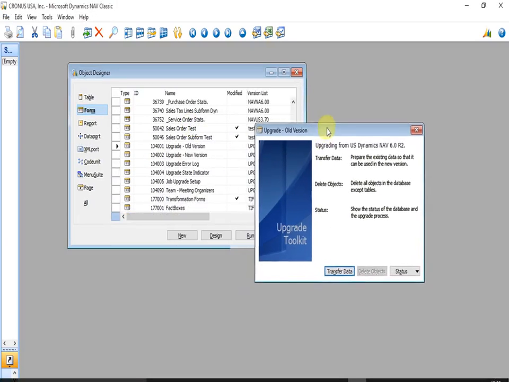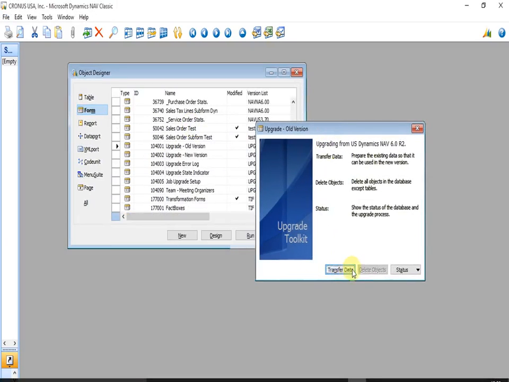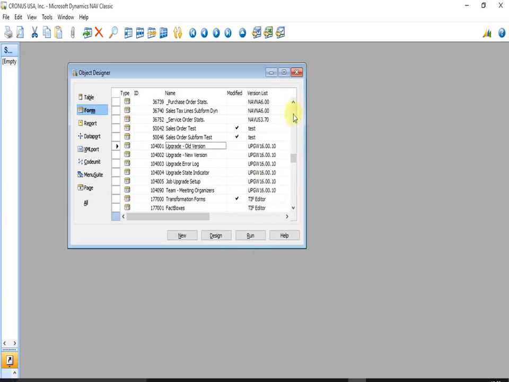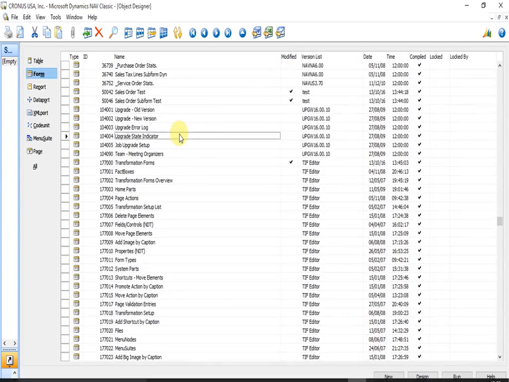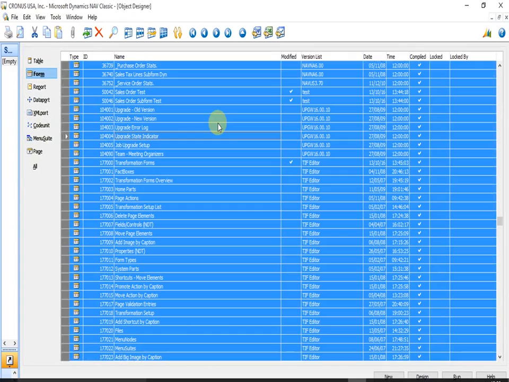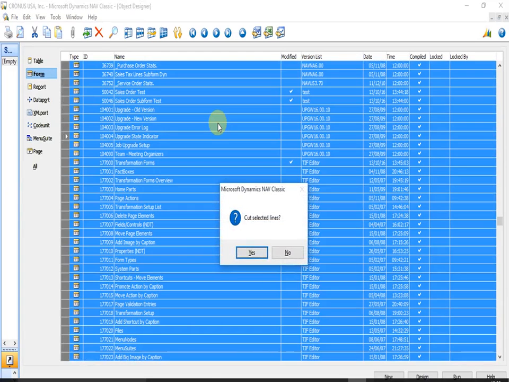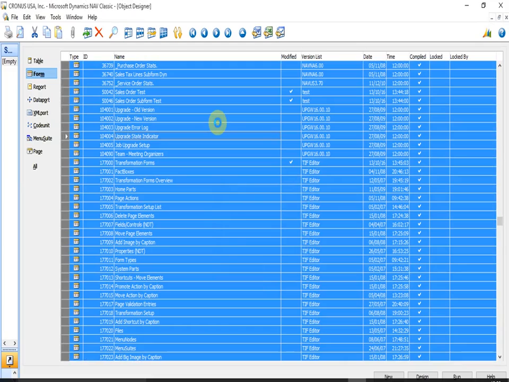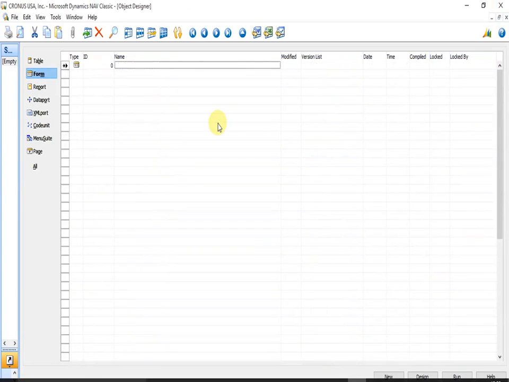We can use the upgrade all version tool in Navision to start the upgrade process. This tool will modify the Navision data to make it compatible with the upper version. Once done, we can use the delete object button to delete the forms and Dataport objects. But here we will be doing this manually, so I'll just go on forms, select all and delete those forms. Here I have deleted the forms manually.